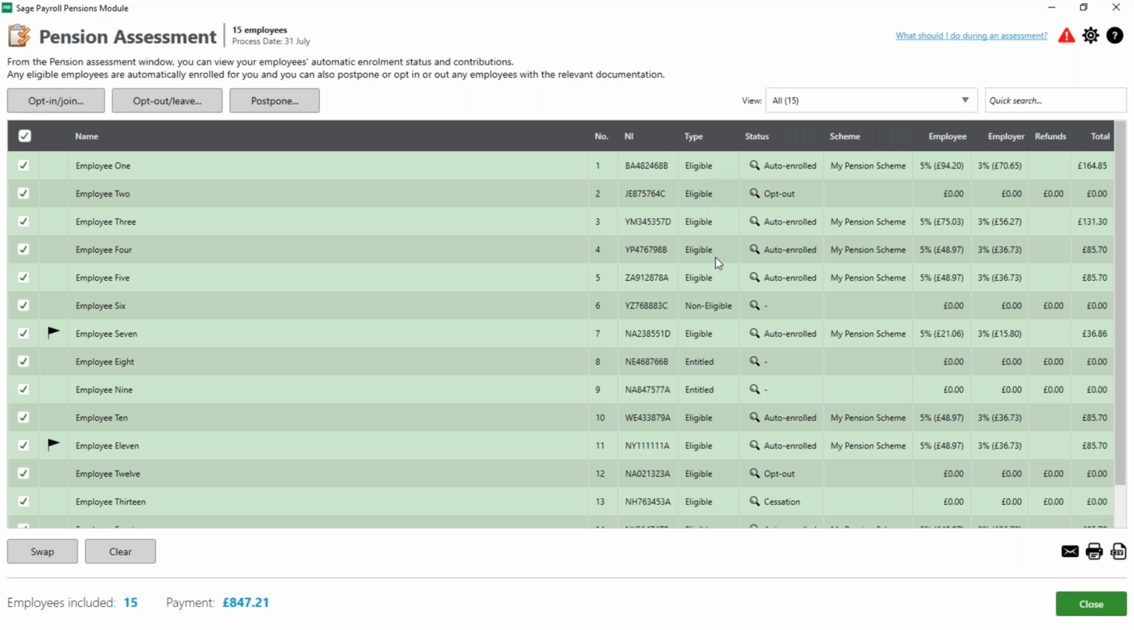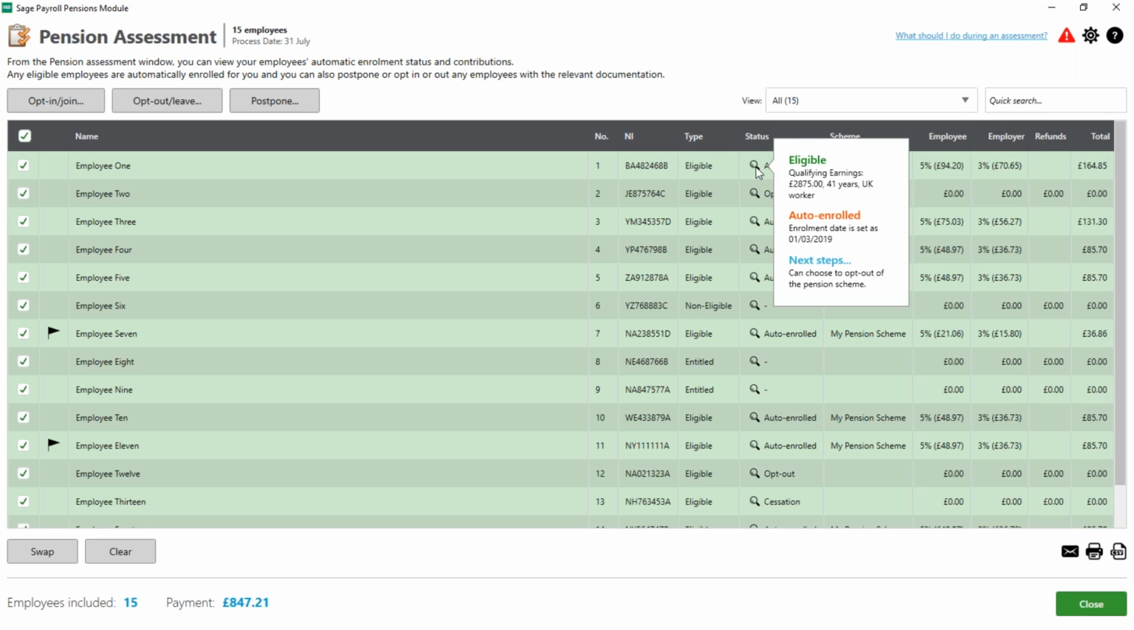So you can see that many of my employees are eligible. And if we look at the status just next to it, most of those eligible employees are set as auto-enrolled. Now with the status, you can get more details on the results of an assessment just by hovering over the little spyglass. So you can see that this first employee is an eligible job holder. So their qualifying earnings are above the trigger. They're between 22 and state pension age.